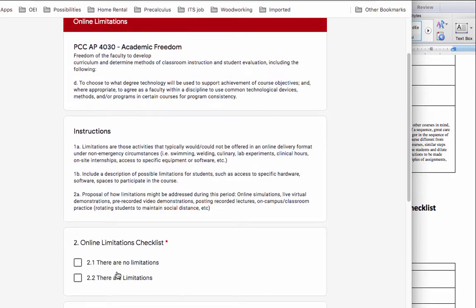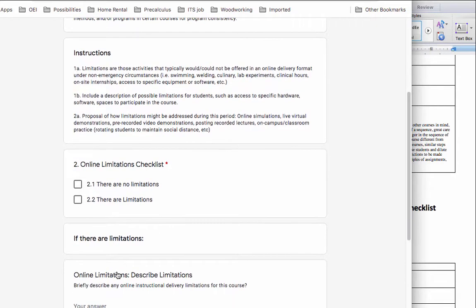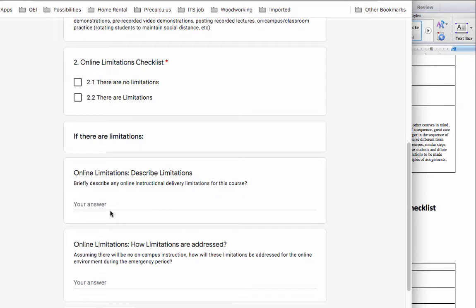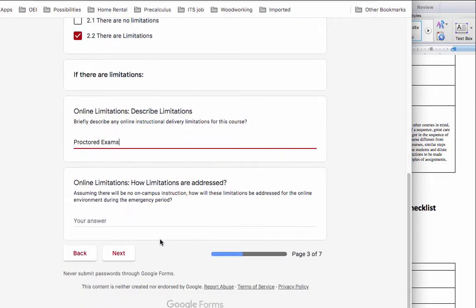This section talks about online limitations. If there is some aspect of your course that has online limitations when taught online, then you would select 2.2, that there are limitations, and then note what those limitations are in the text boxes here. If there are not any online limitations, you would select 2.1, there are no limitations. So let's say there are limitations and that I would like to have proctored exams. And how am I going to address this particular situation?